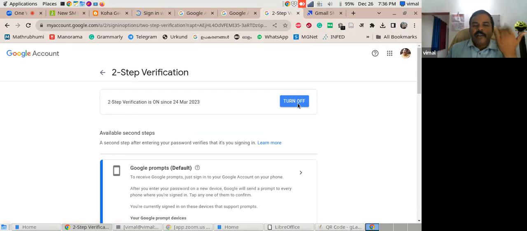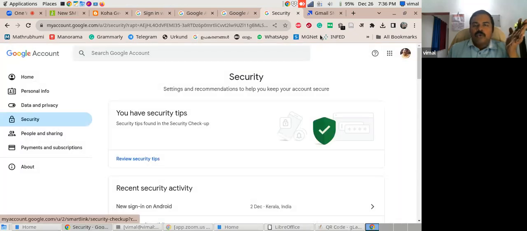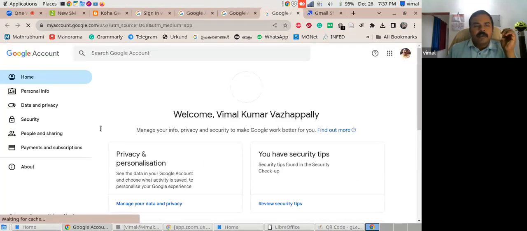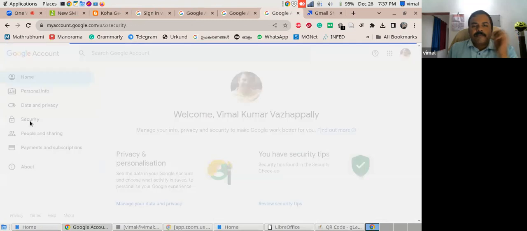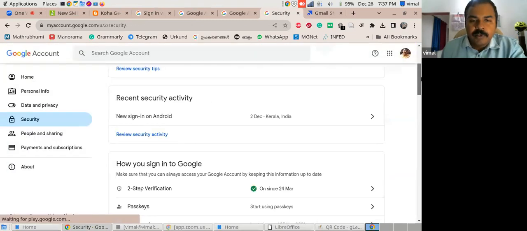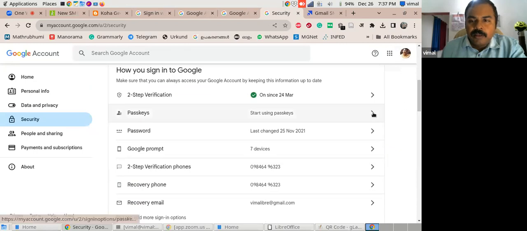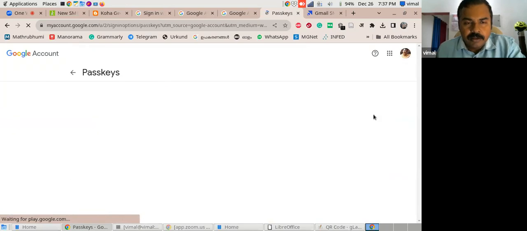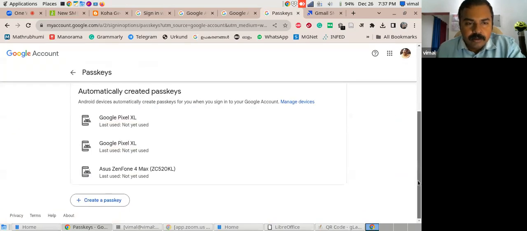We can turn it off and we have to turn it on. Now it is turned on. Go to the Google account. First log in to Google, then click on account, then click on security. I think this is passkey, not here.